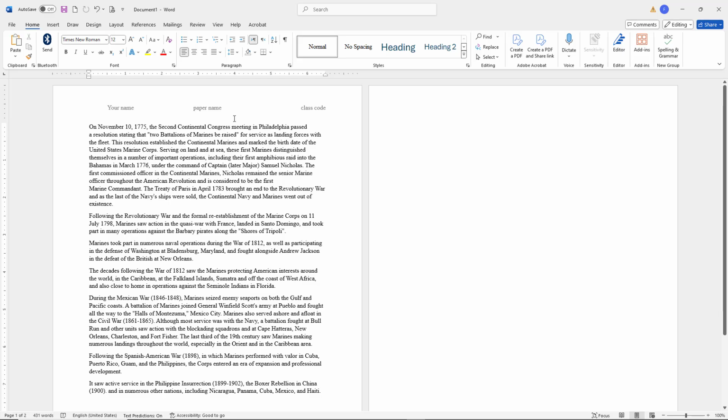Now, the other thing to know as you are writing your paper is that you need to cite every single time you say anything that is not common knowledge. So, for example, if we take a look at this very first sentence here, on November 10, 1775, the Second Continental Congress, meeting in Philadelphia, passed a resolution stating that, quote, 2 battalions of Marines be raised for services as landing forces with the fleet. Okay, this is not common knowledge, not unless you're already part of the Marine Corps. So the way that we cite is using Chicago Manual of Style, and we'll get to that in a second.